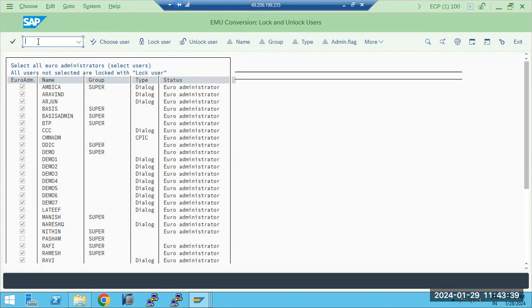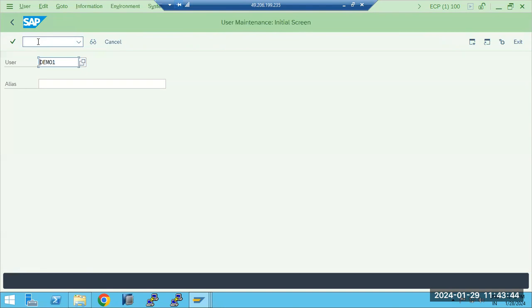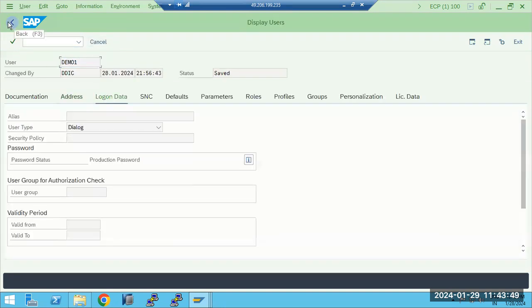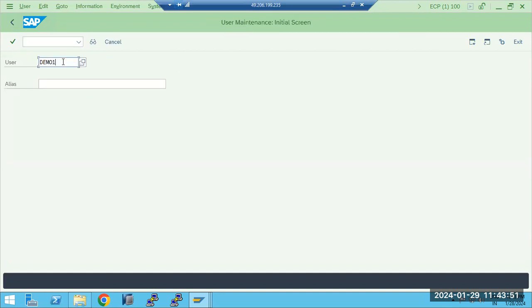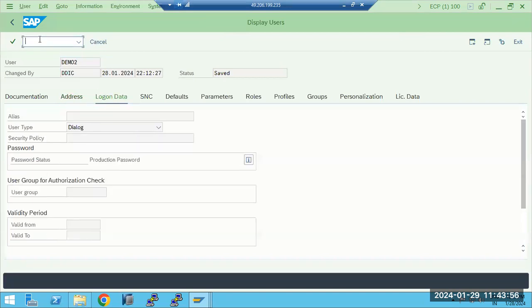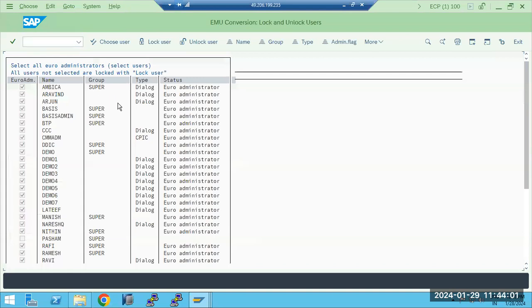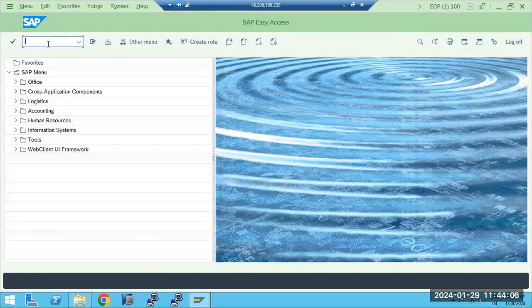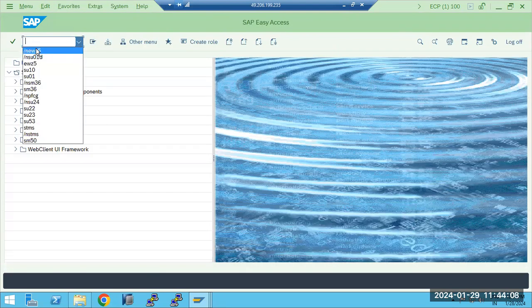Suppose I check the demo user in SU01D, the demo 1 user, so it will not be the demo 2 or demo 3. Let's see here. I think I have not locked it, just selected, not locked. In EWZ5, see here, we can unlock it also. We can lock it and unlock it. This will not be very useful, but SU10, SU01, this we can do.